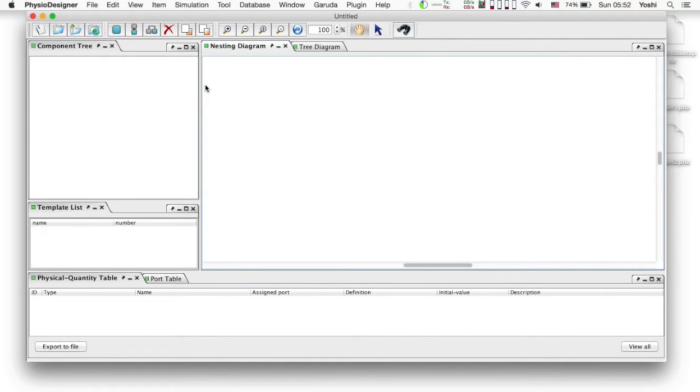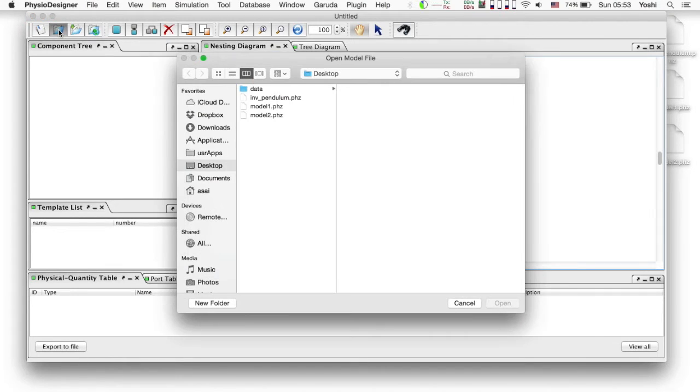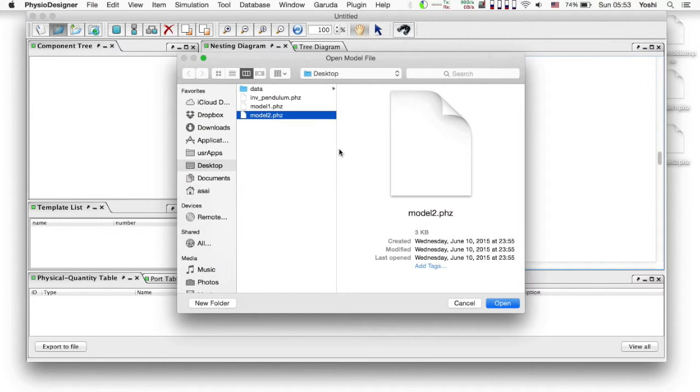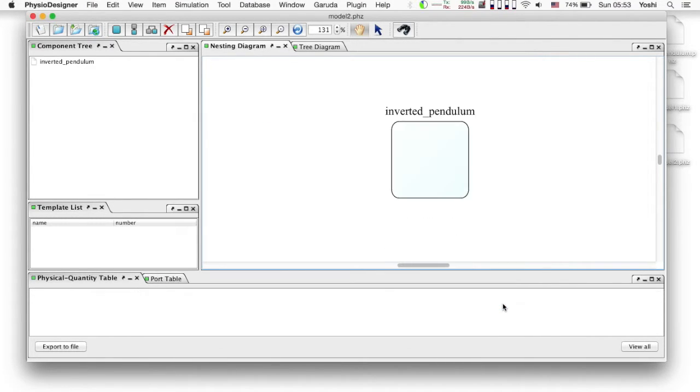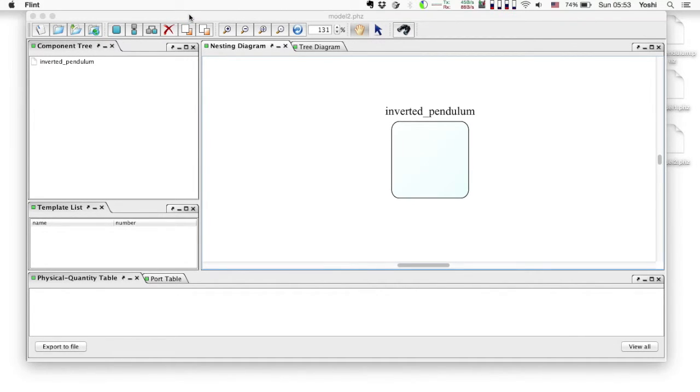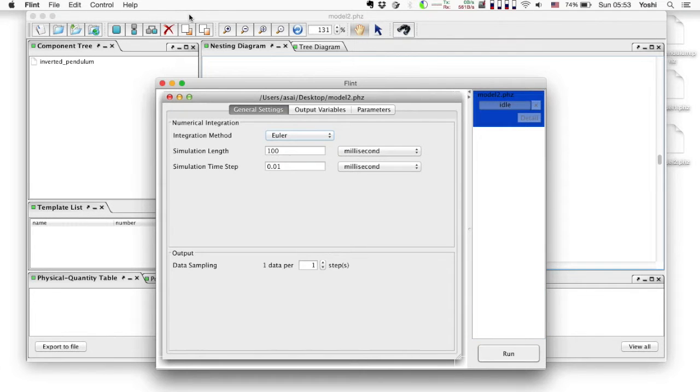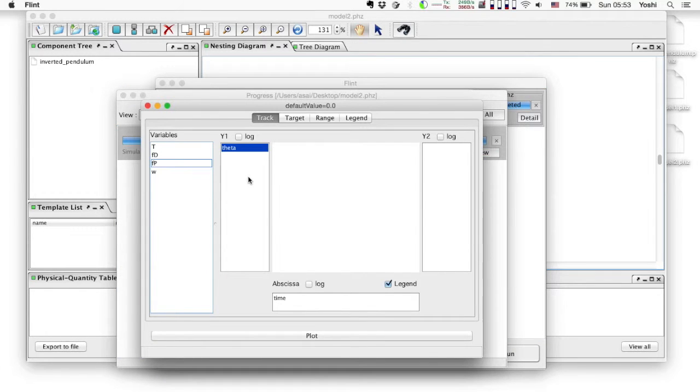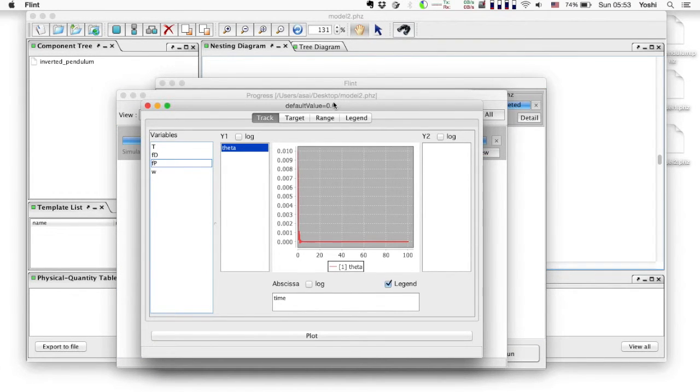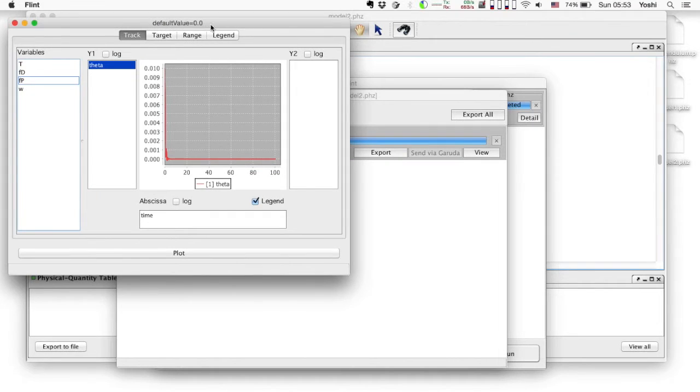Okay, now let's modify the model on PhysioDesigner. At first, load the Model 2, which we created in the last tutorial, and run a simulation of this model to compare the simulation results with the one of the model including the noise. Let's use 0.001 for the time step. The state converges to the upright posture after a little vibration.